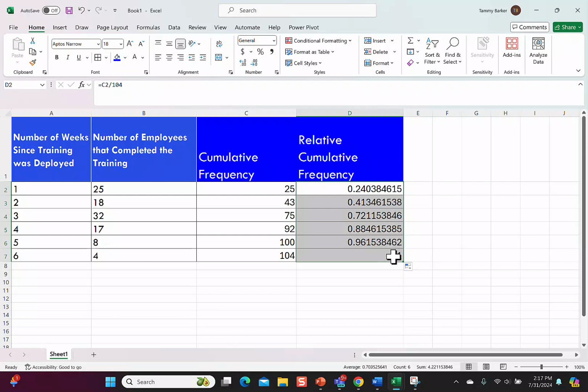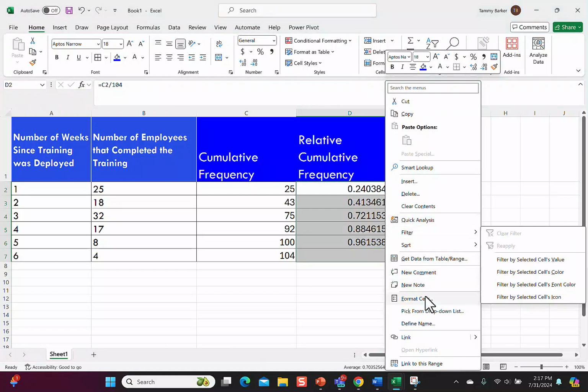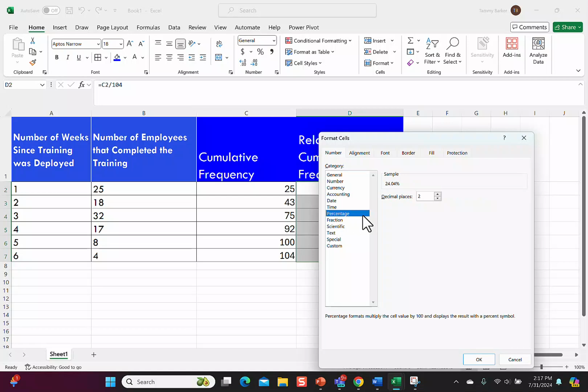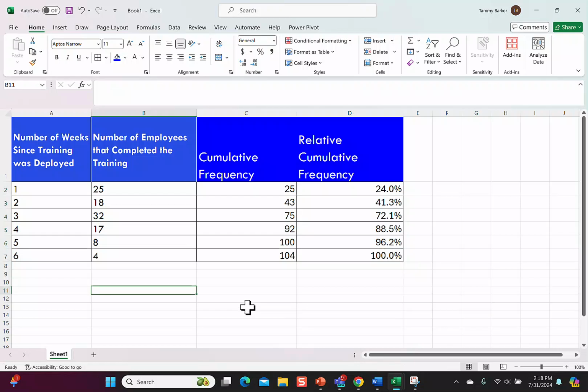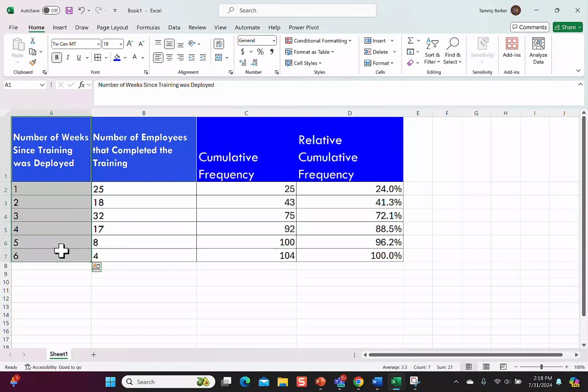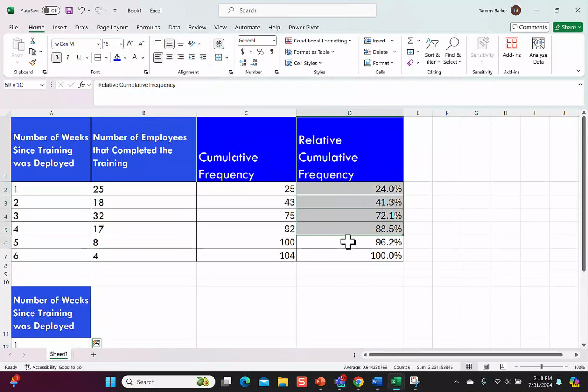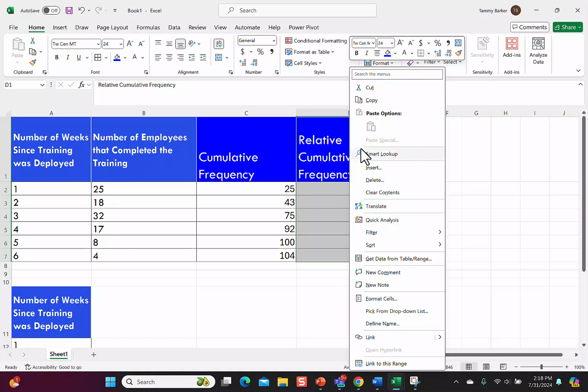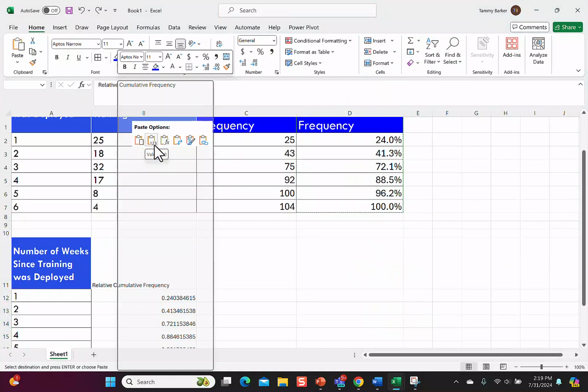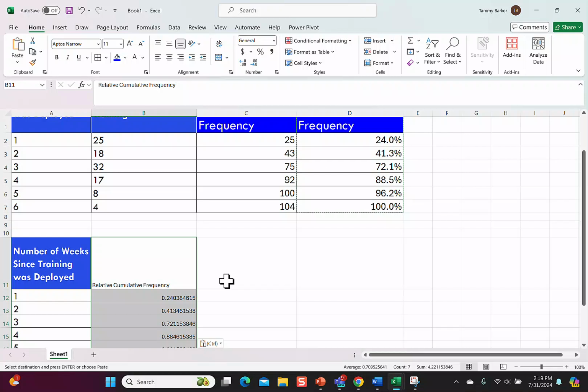If we would like to change how this appears, I can highlight my cells, right-click, go to Format Cells, change it to percentage, and then decide how many decimal places I want. Let's make a quick chart looking at the relative cumulative frequency. I'm going to copy the number of weeks, paste it beneath, I'm also going to copy the cumulative relative frequency. When I paste it, I want to make sure I click the values. Remember, we put in cell references and we don't want the cell references to change. I want to get the values that show in my original chart.